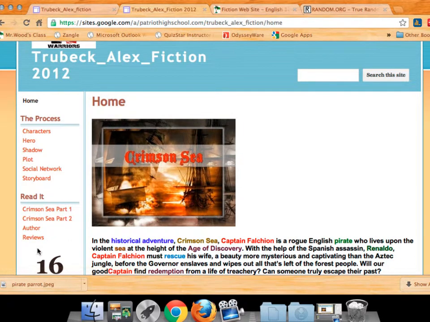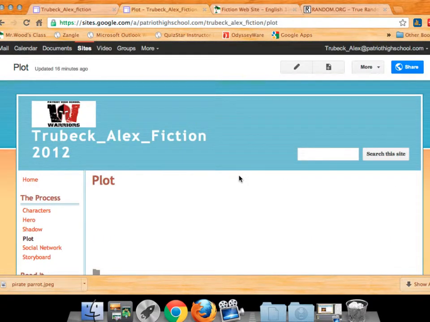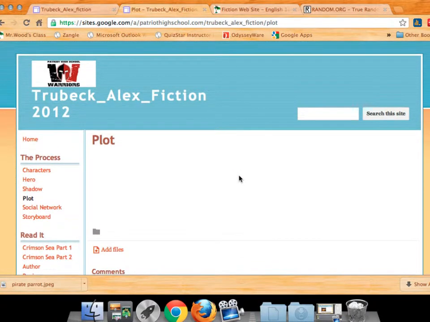So hopefully last week you finished the plot page. If not, I will walk you through it anyway, just in case. So when I click on plot, at this point it's blank, like some of yours might still be blank. Now, if I want to know what to do here, you always want to look at the model website.